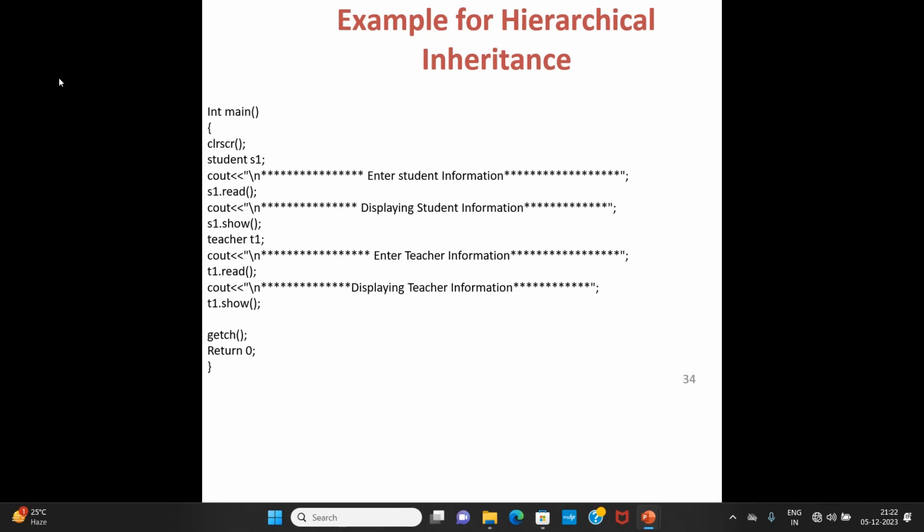Now I've created the object of the teacher class, teacher t1. Then cout enter the teacher information, t1 dot read. Then cout displaying the teacher information, so t1 dot show semicolon. Then getch semicolon, return 0 semicolon, close curly bracket.